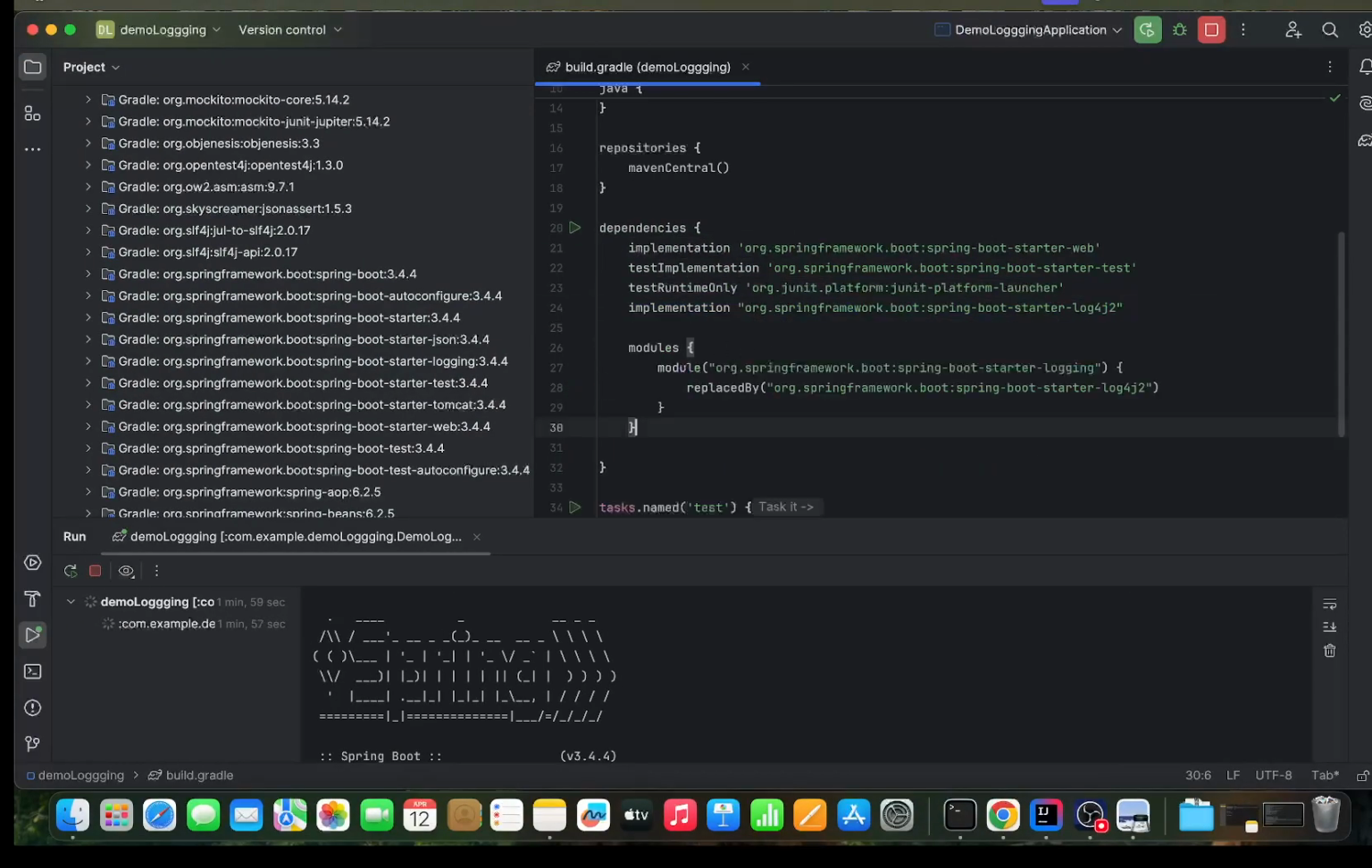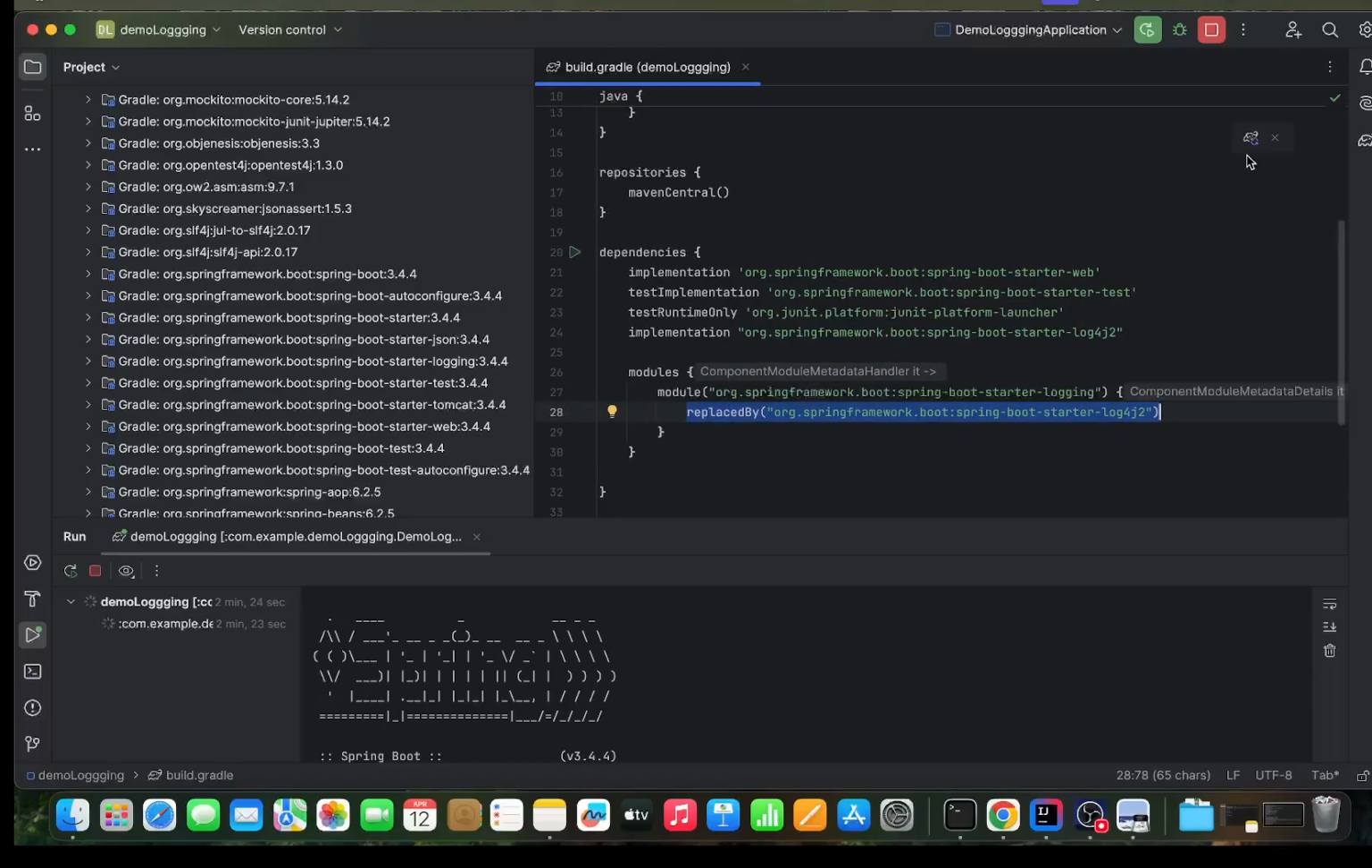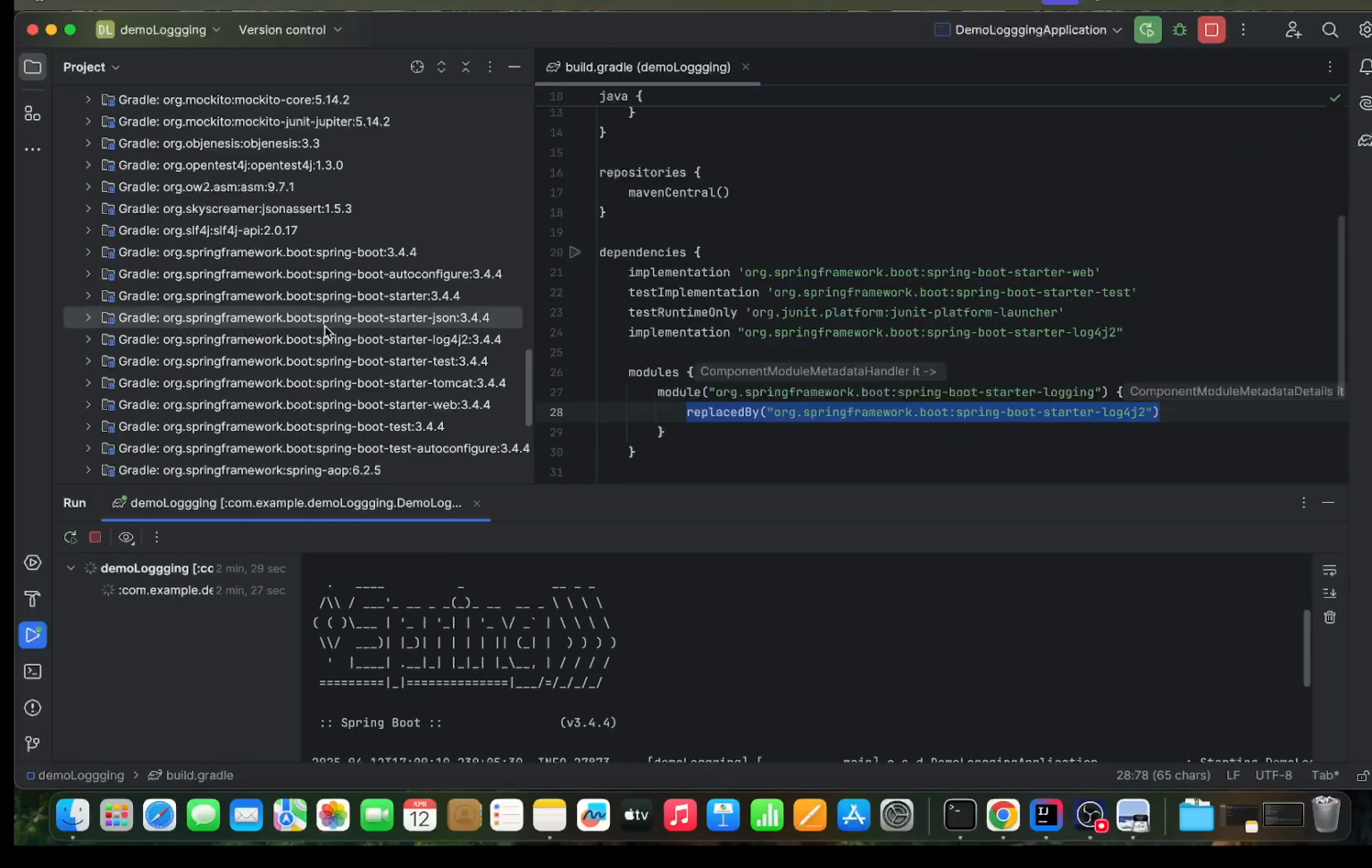So here we are. This line 24 is saying it is downloading the dependency from Maven Central, and then we are excluding, or overriding, the logback dependency from the Spring Boot starter logging framework with our log4j dependency. Let's reload the Gradle build, the Gradle dependencies once.